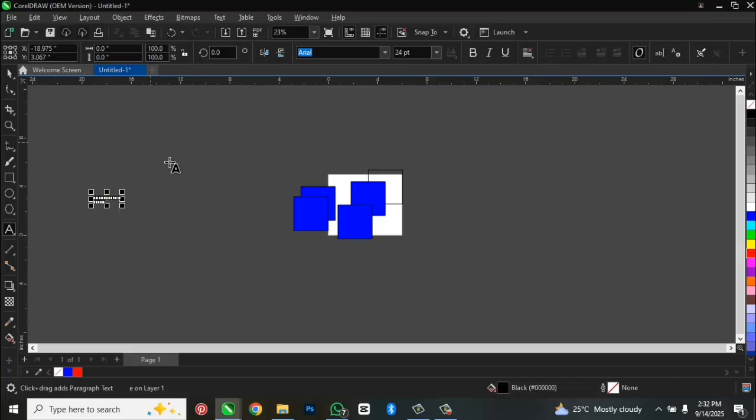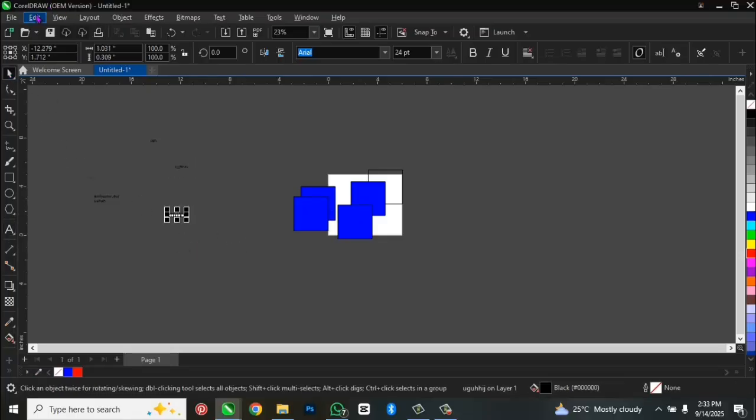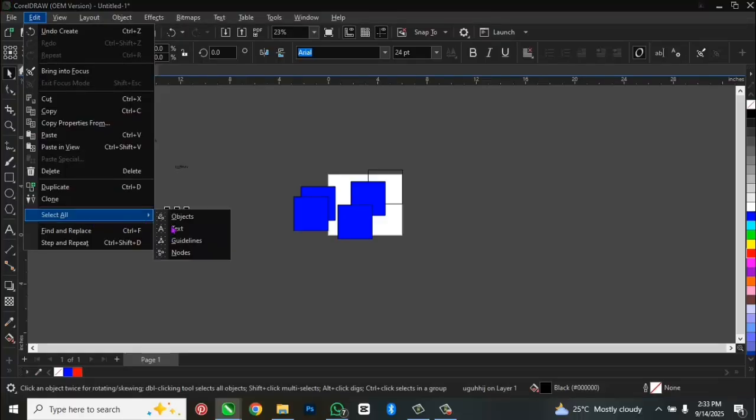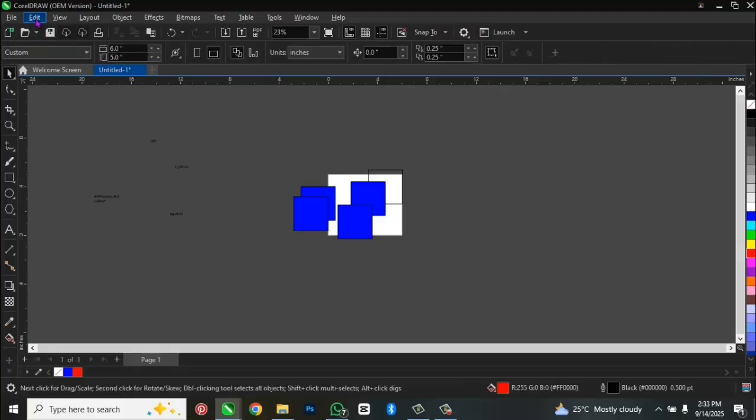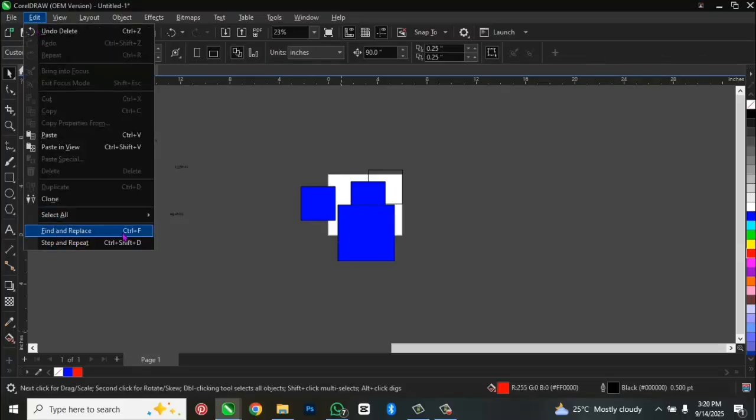Then you space again, go and type another text. Then type another text. Then give it another text. You see, watch and see. Select all text. You see all the text, they are all selected. So that is it. You can see find and replace.